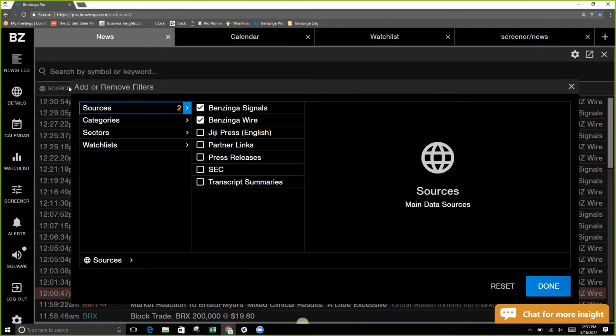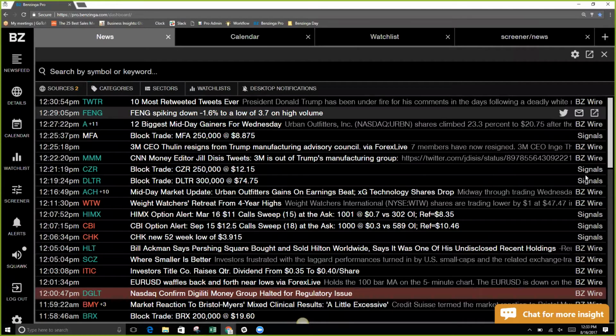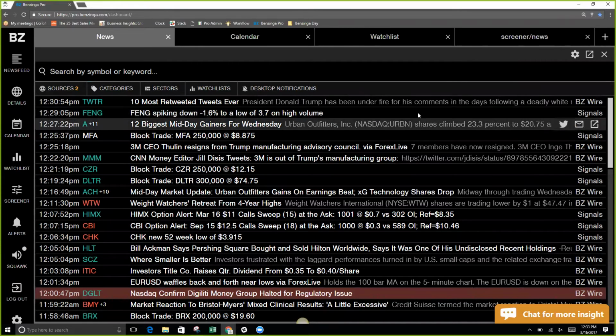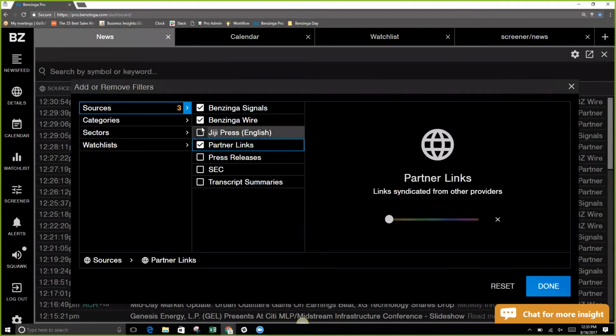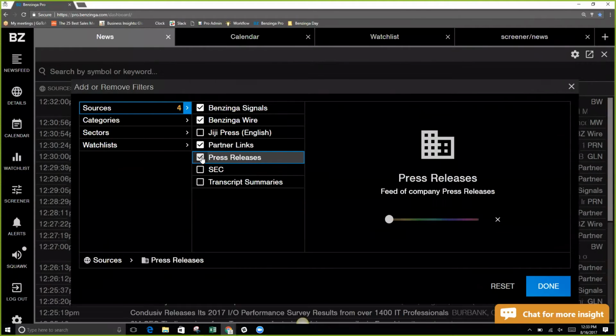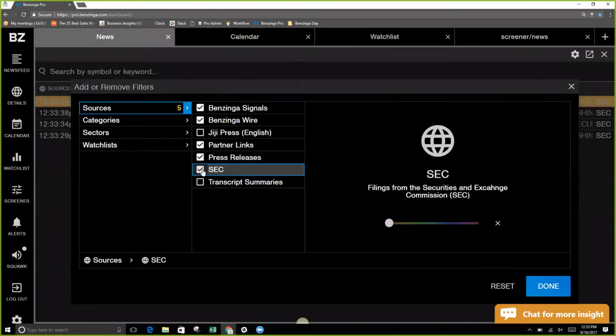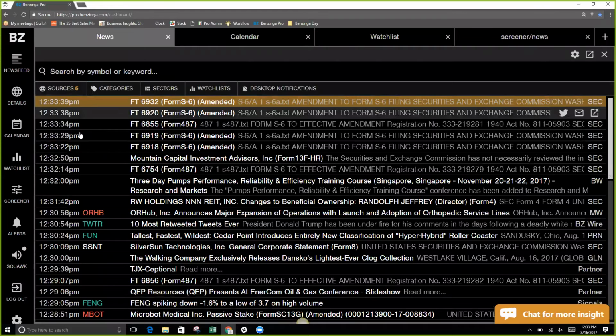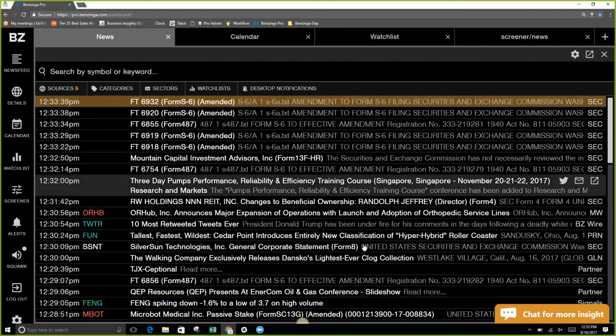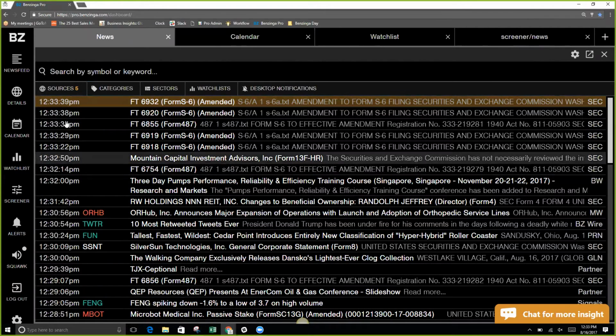So we're going to start here with sources. The sources are going to come through and be labeled right here. You see these are all the sources, whether it's the BZ signal or BZ wire. If I wanted news from any of our partners who post directly to our news feed, you could do so right there. If you wanted real-time press releases and SEC filings, you could have those coming through your news feed. You will notice how many SEC filings and press releases will be coming through.